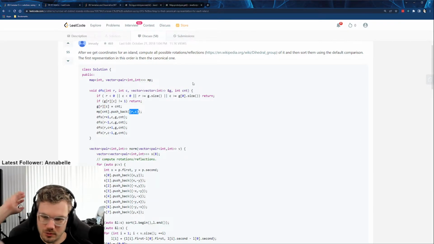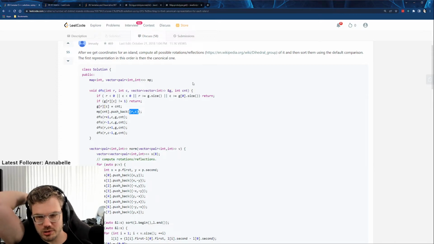And it's creating a vector of all the coordinates that represent the island. It's storing that in a map. So basically what you end up with is a map that contains one vector for each island, and the vector for that island contains a list of the coordinates for the island.